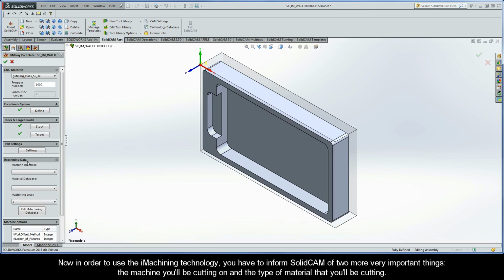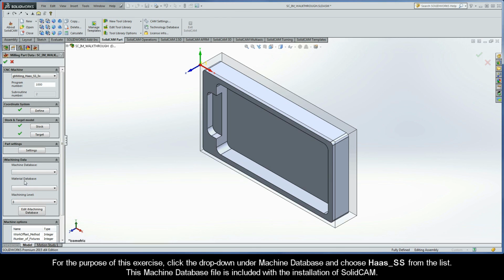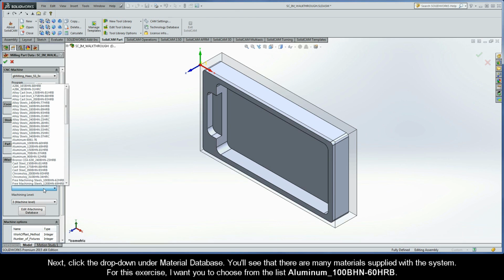Now, in order to use the iMachining technology, you have to inform SolidCAM of two more very important things: the machine you'll be cutting on and the type of material that you'll be cutting. For the purpose of this exercise, click the drop-down under Machine Database and choose HAZSS from the list. This machine database file is included with the installation of SolidCAM. Next, click the drop-down under Material Database.